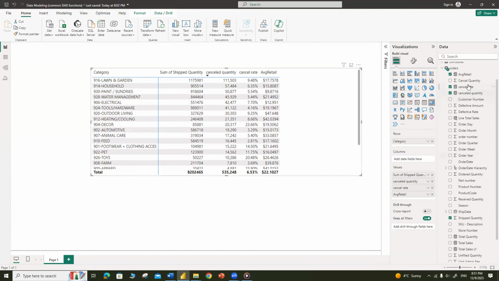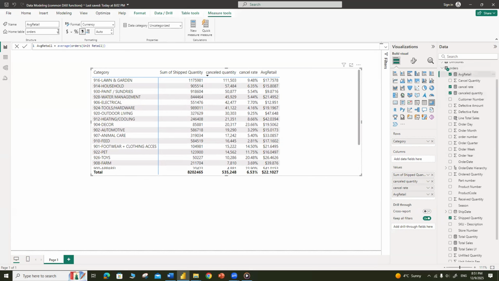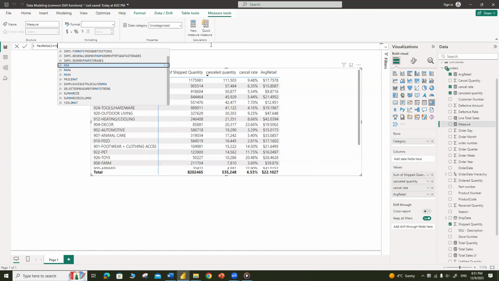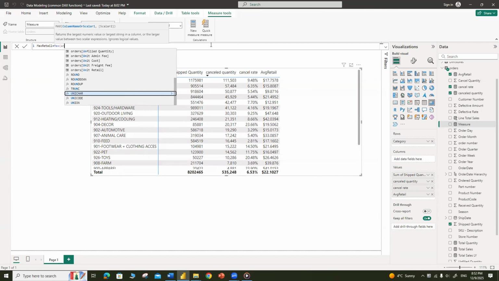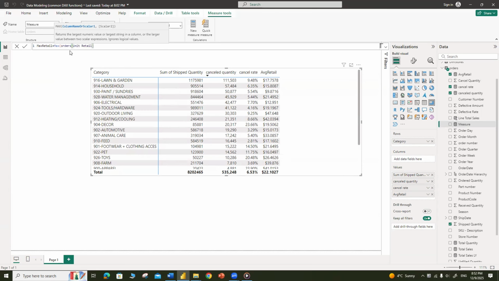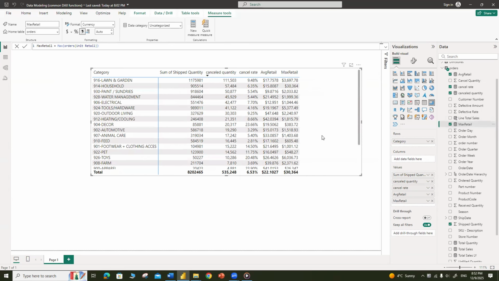Now let's look at the max function. The logic is very similar. I'll right-click the orders table again and create another new measure. This one will be called max retail. We'll use the max function, start typing Unit retail. Select it, close the parentheses, and press enter. That's it. We now have a max retail measure. I'll format this one as currency as well and add it to the columns in our report.